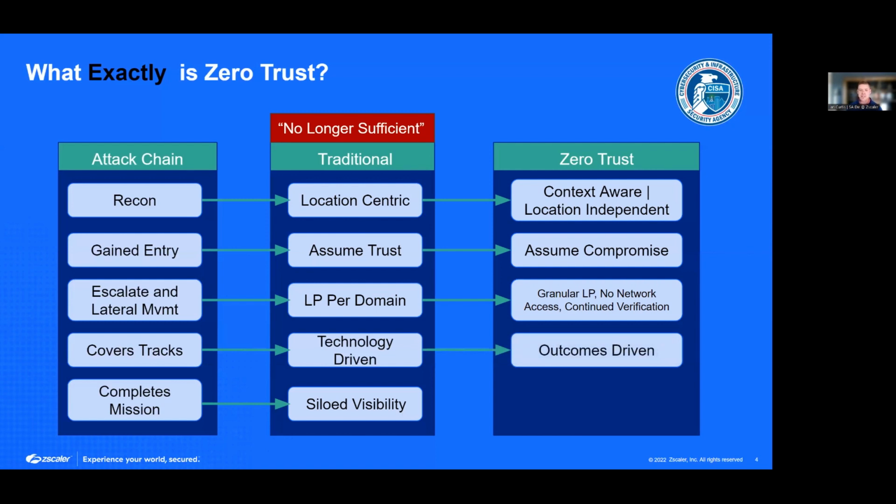Also, we make decisions based on the outcomes we're trying to achieve. So we start fresh and we say, this is our overall strategy. What fits into that strategy? As opposed to, "Hey, they put AI, ML in their technology. We should probably buy that." That's not good decision making, of course. Visibility has to be org-wide, end to end.